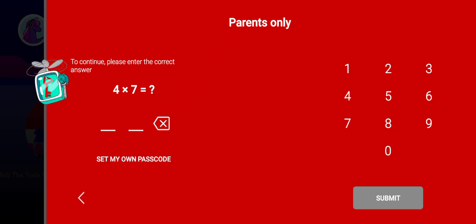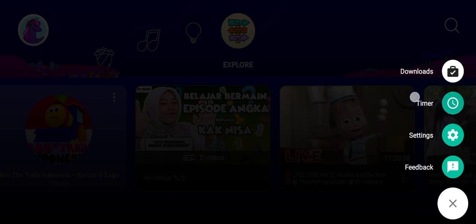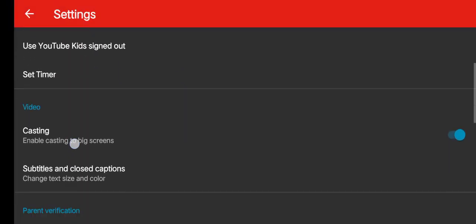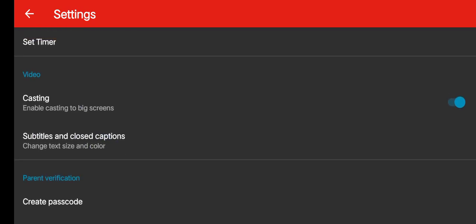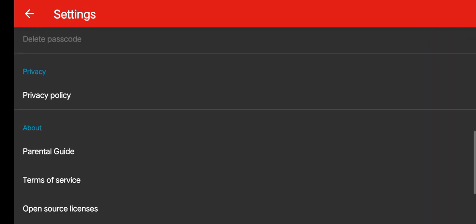You can see you need to solve a simple math problem to be able to enter the parents only menu. You can click on submit. Here you can set a timer for your children if they're watching the YouTube Kids. You can go to settings in here and see the profile, and you can also enable casting to the big screen. For example, you want to let your child watch on the TV. You can also create a passcode in here.